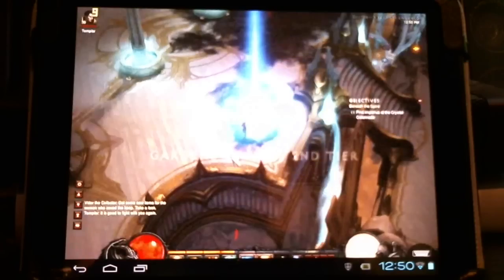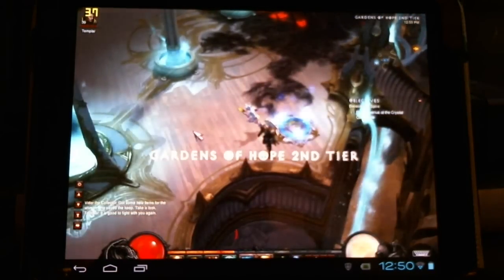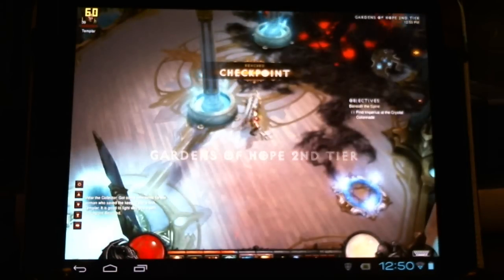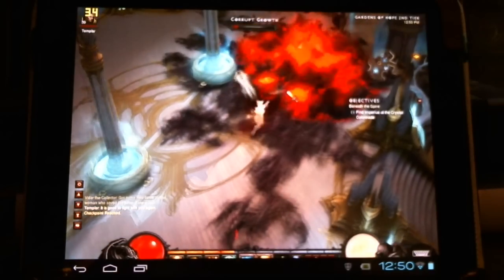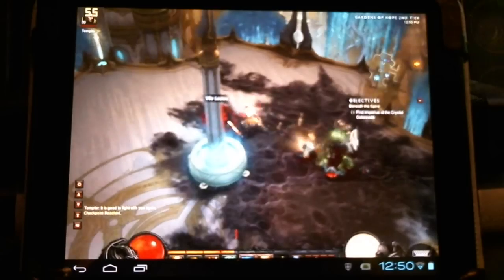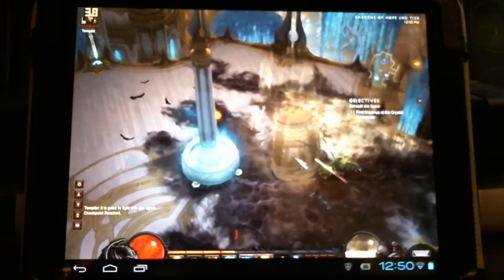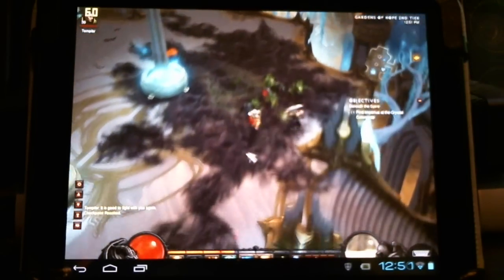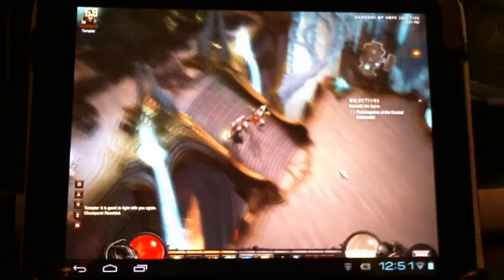I'm going to show you a little bit of the gameplay. Now you will run into some hiccuping and some lagging. Now, it's pretty neat to play it like this.